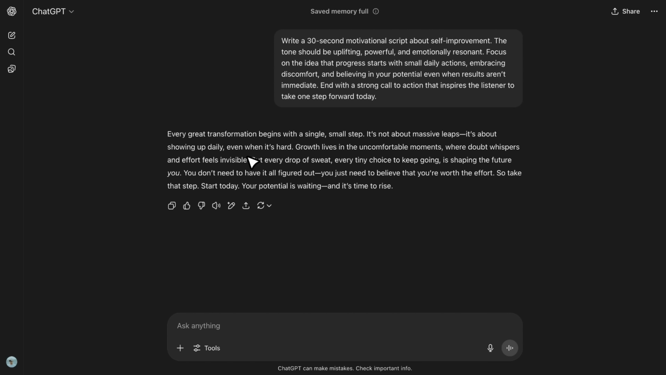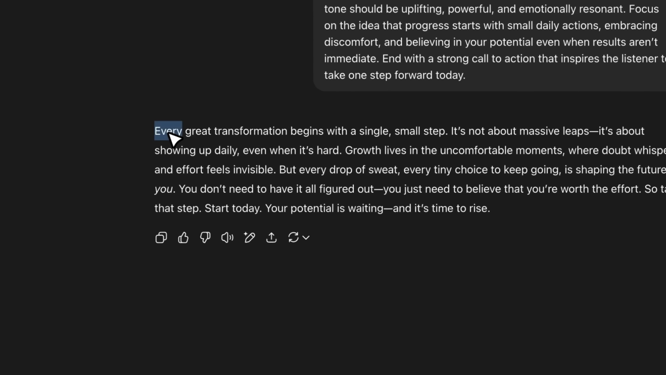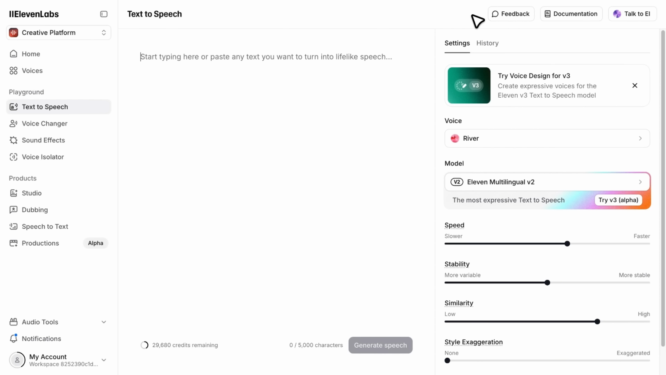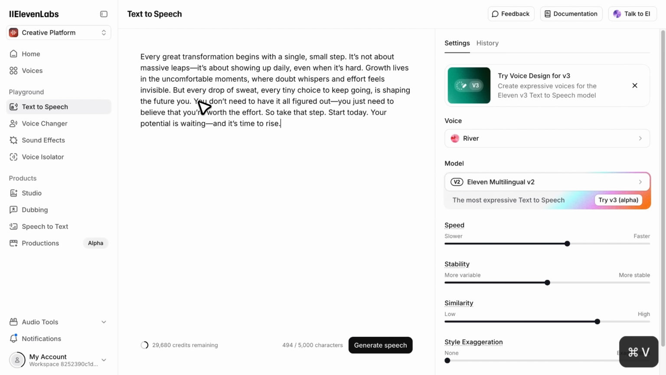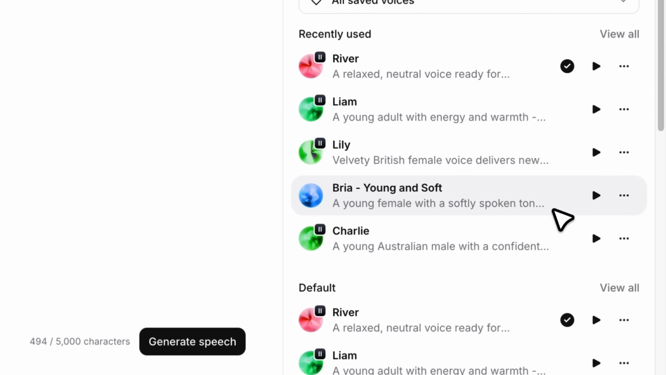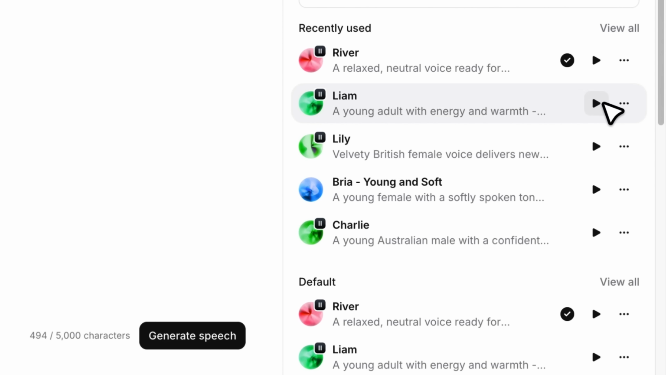Now that we have our script ready, let's turn it into a voiceover. For voiceovers, one of the best tools is 11 Labs. It's a paid tool, but they do offer a free trial with around 10,000 credits, which is enough to get started. I've added the link in the description for you. Paste your script into 11 Labs, then browse through the voice options. You can listen to different voices and choose the one that fits your vibe.